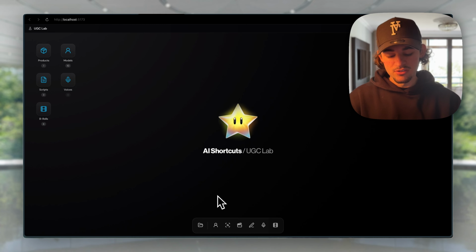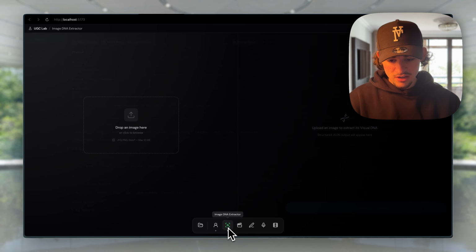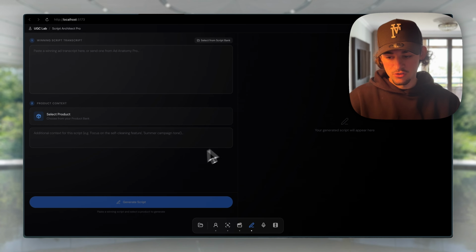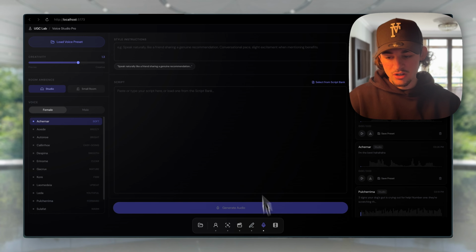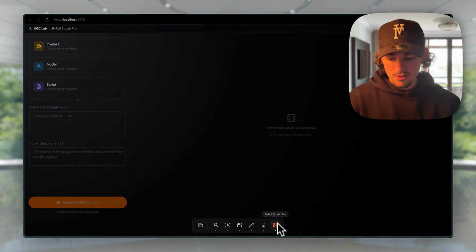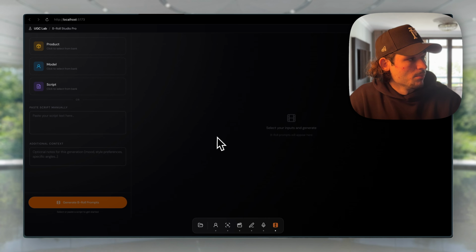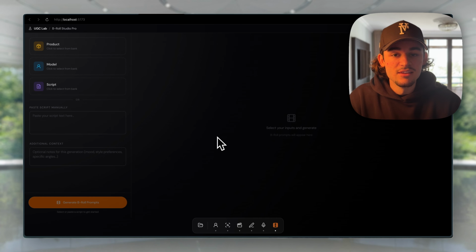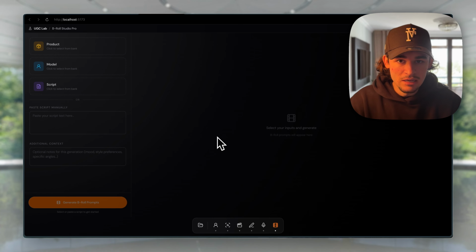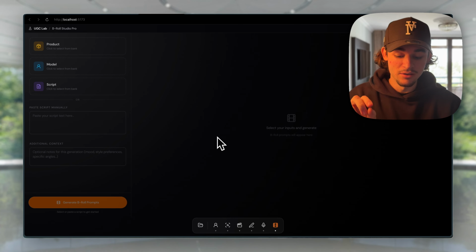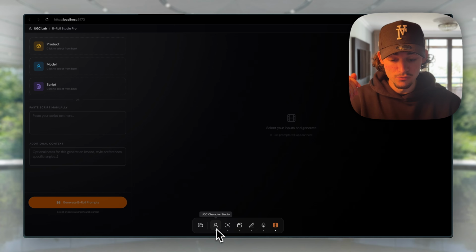So getting into the app itself, we've got two apps for generating characters. We've got two apps for generating scripts. Then we've got one for generating voiceovers, and then another for generating the B-rolls. So it makes the entire process of creating these AI UGC ads far easier, and you're going to see exactly why now. So let's generate a model first.